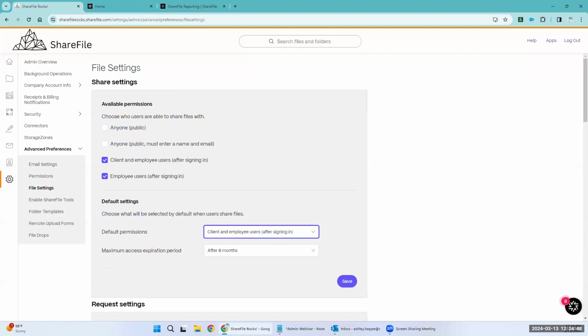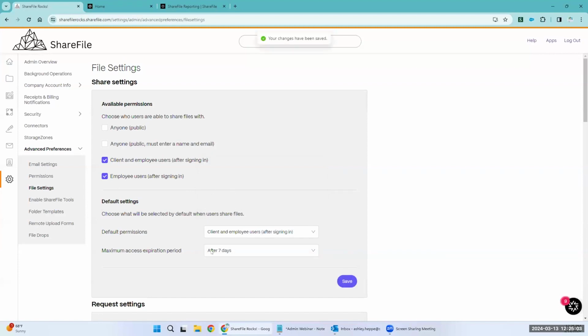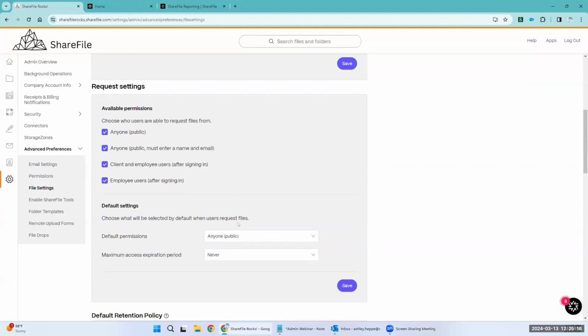Also, we have a maximum access expiration period. So how long that link will be good for, you can then set that to whatever your company would like, all the way down to a day. And that just allows a little bit more configuration for that share link. Once the 7 days is up, they will no longer have access to that link, and it will be invalid. And you can do the same thing for the request settings here. So you get to select if you want to be able to send out a link to anyone, and the same thing for the default settings down here.